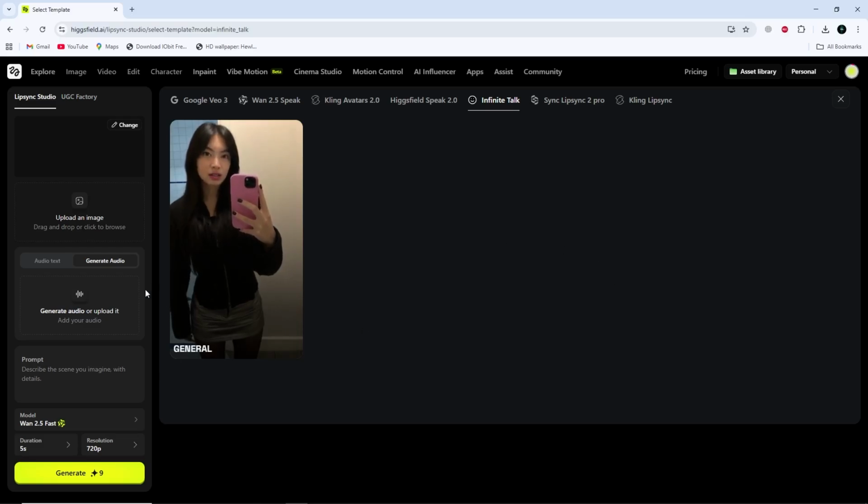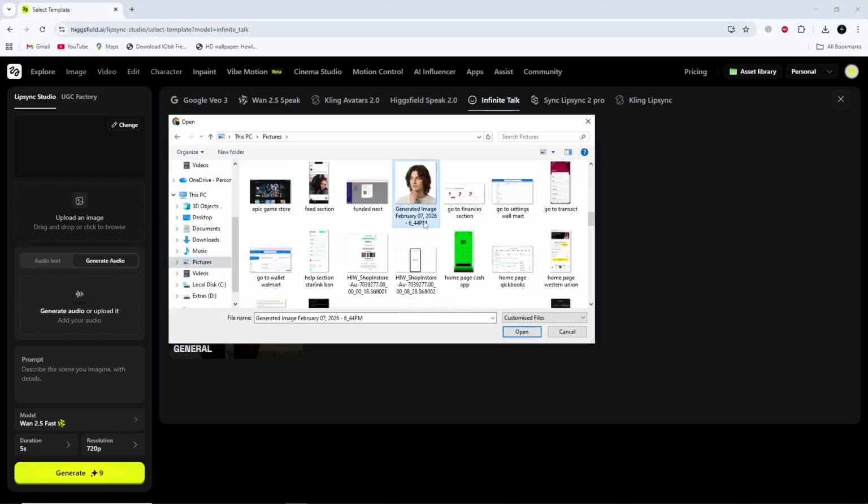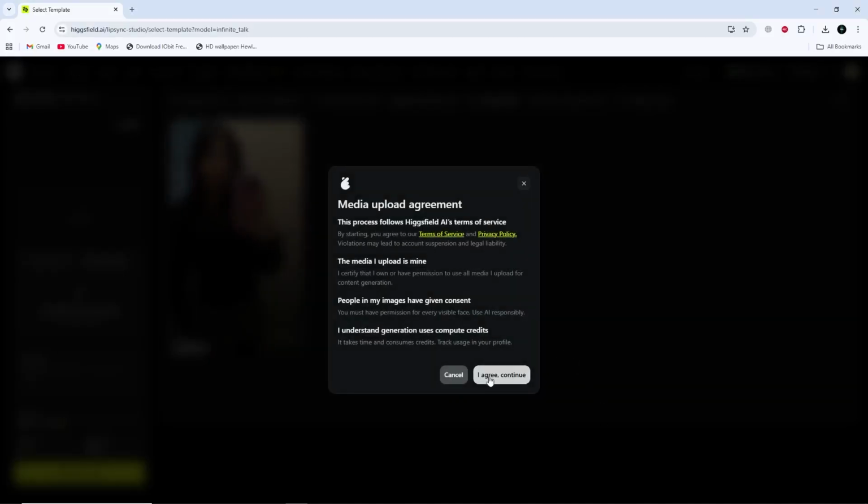Next, upload the image you want to use. This image will be the character that speaks in your video. For the best outcome, use a clear image where the face is visible and looking forward.